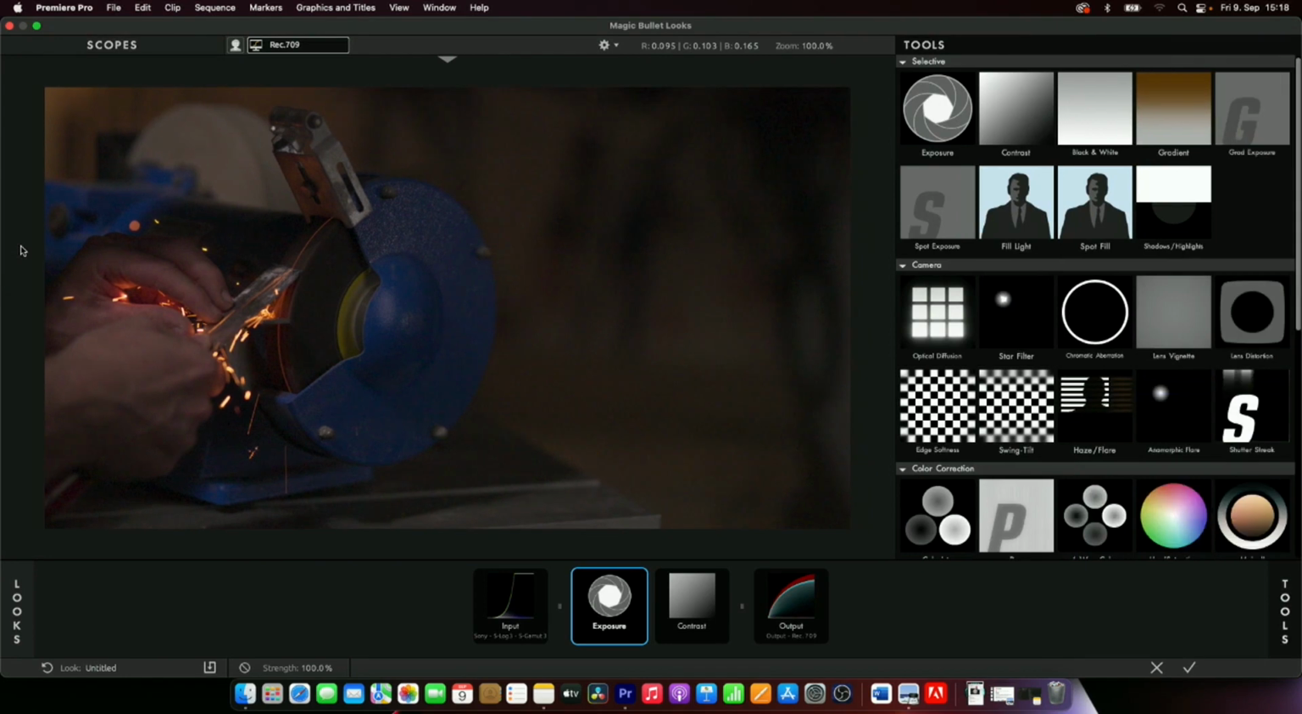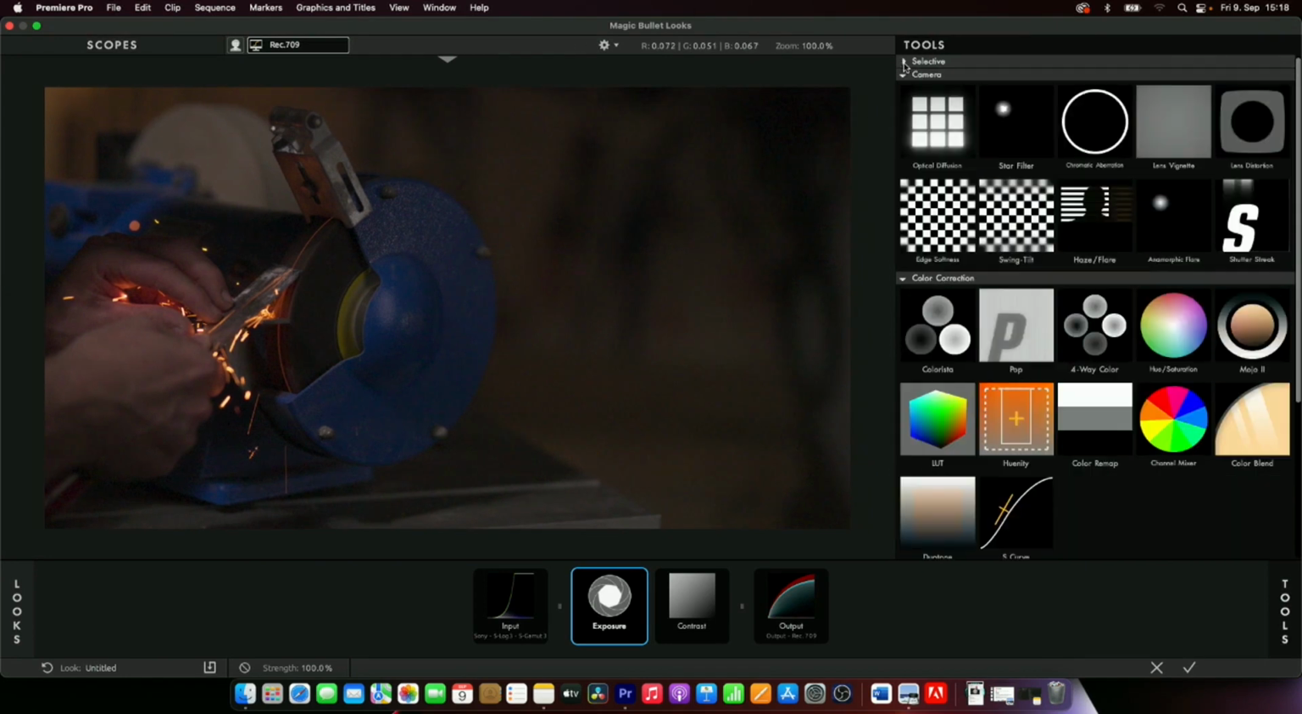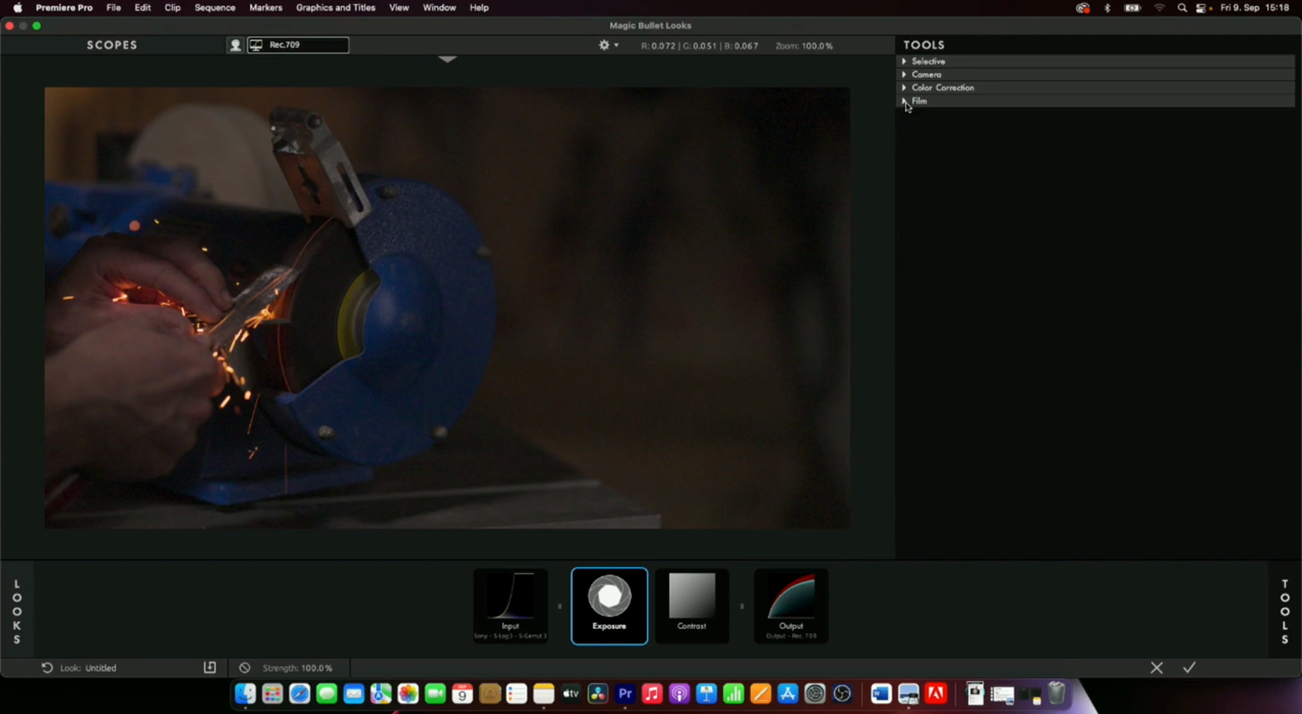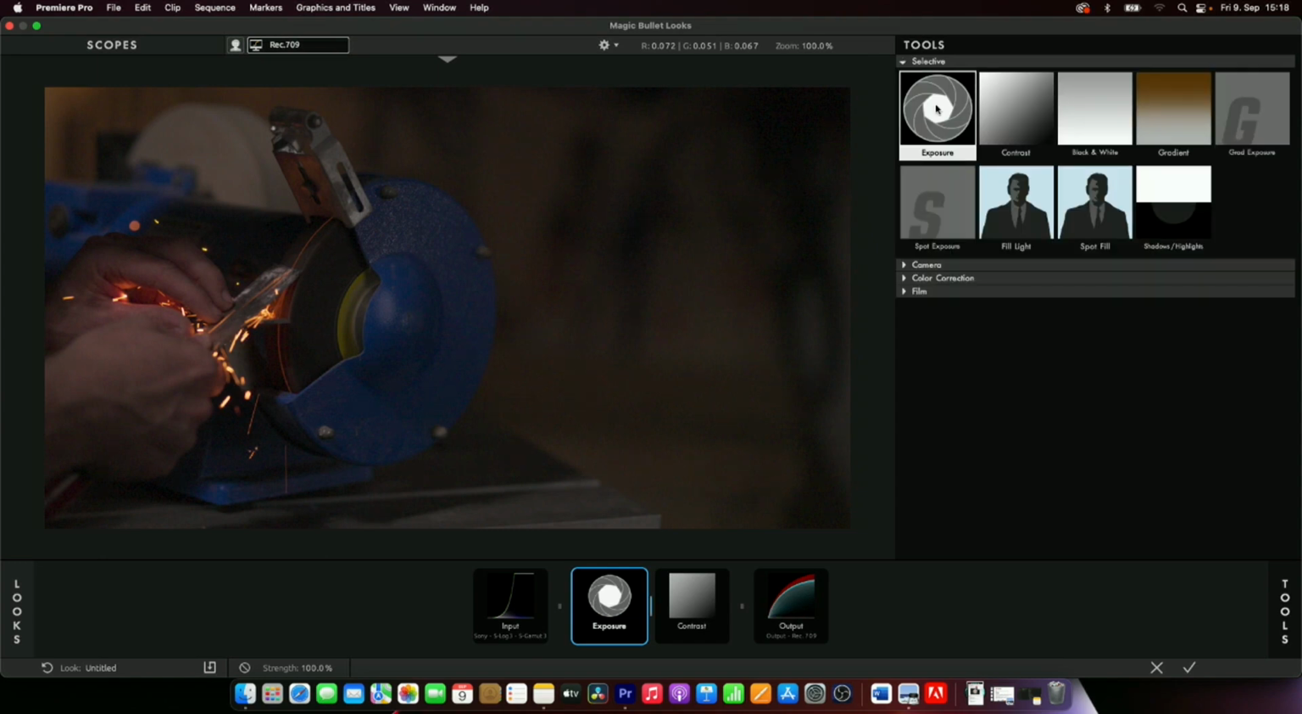And the tools, there are plenty of good, nice and fun tools in Magic Bullet Looks. To understand the tools more, I like to think of it like this: there are 4 different categories: selective, cameras, color corrections, and film emulations. The selective tools are the tools that you normally use on set. For example, if you want to flag something, those are the tools that you can mimic inside Magic Bullet Looks. So basic exposure, basic contrast, and pivot are available there. Gradient is also available there, or spot or fill lighting.